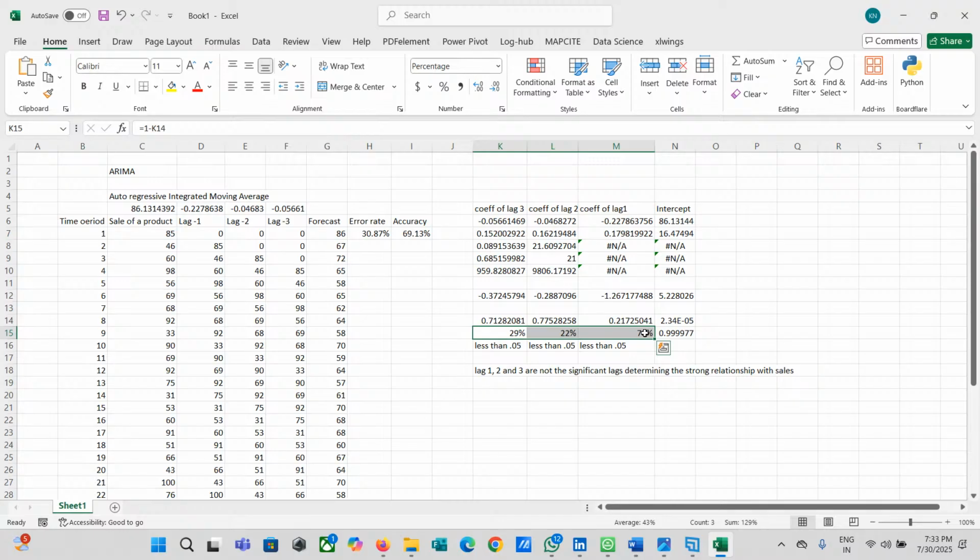There is a 78% chance that there is a strong relationship with lag 3 and sales. So what we're clearly saying is that there's a very poor relationship between lag 1, lag 2, and lag 3. Of course, lag 1 is doing better than lag 2 and lag 3.